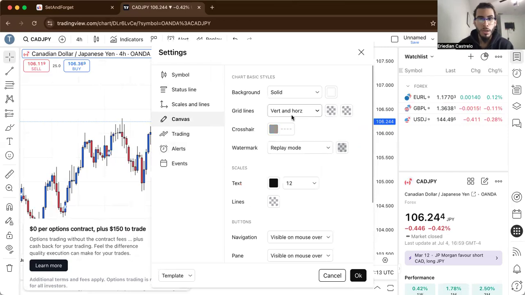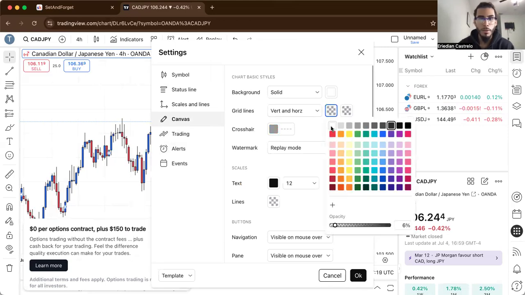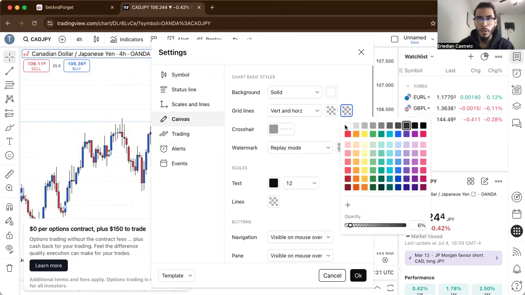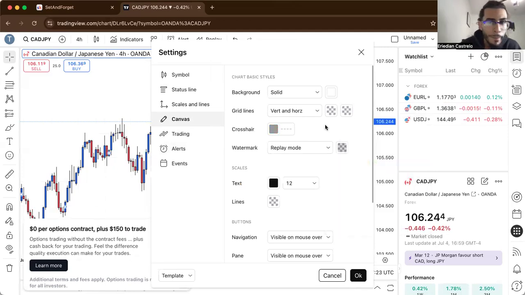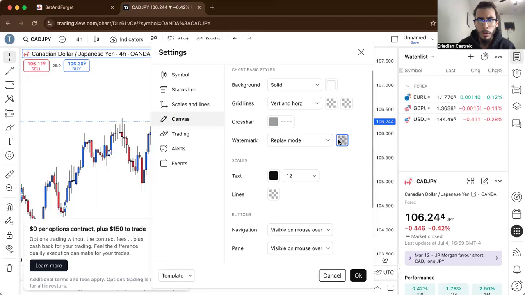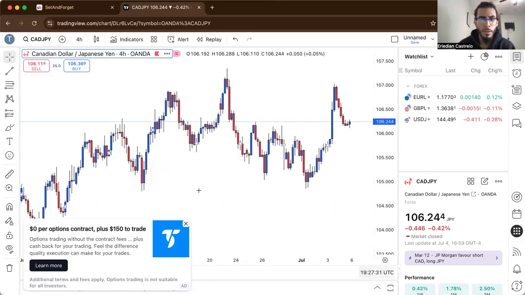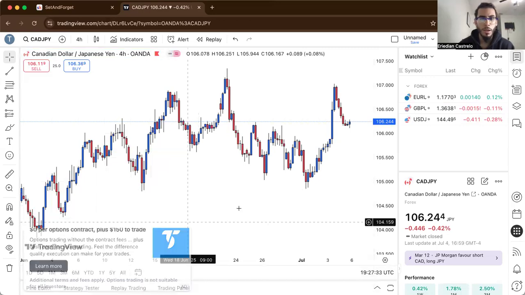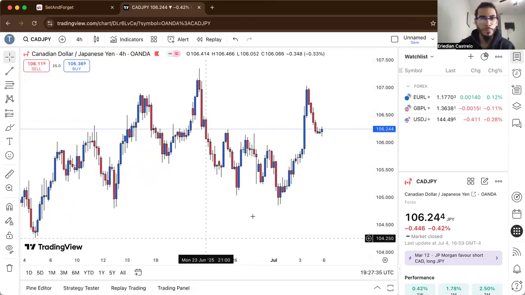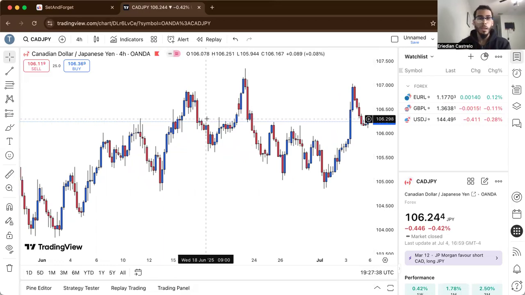So we're going to go here, and I believe it is right here, grid lines. We're going to put that white, and I think that's it. Watermark, put that white, whatever. Press OK. Now look how clean the charts look, right? It's literally just you and the candles.